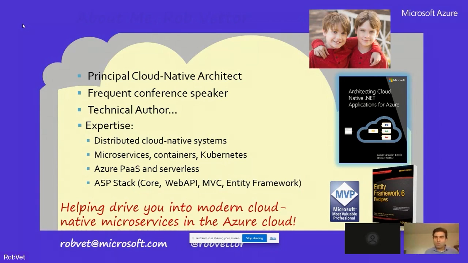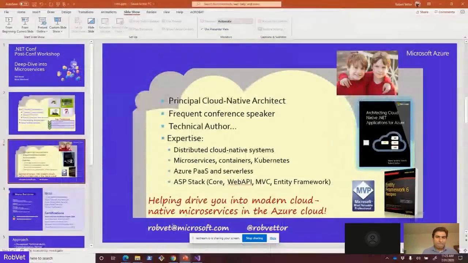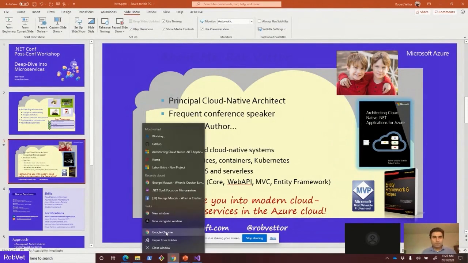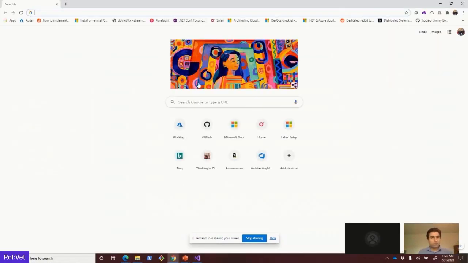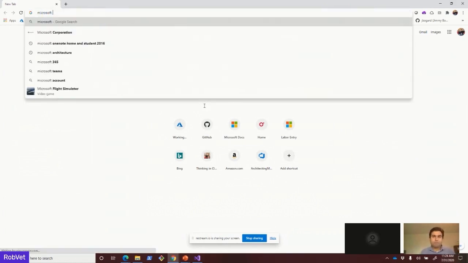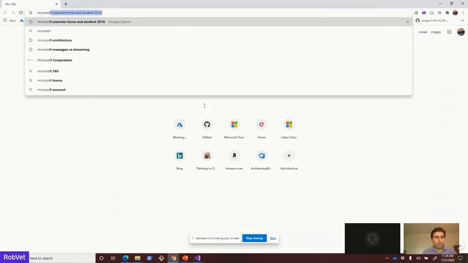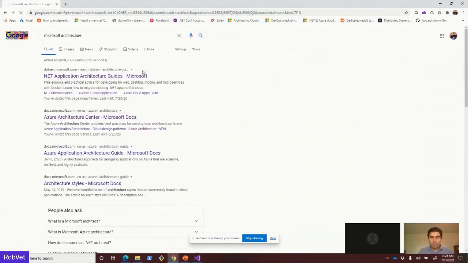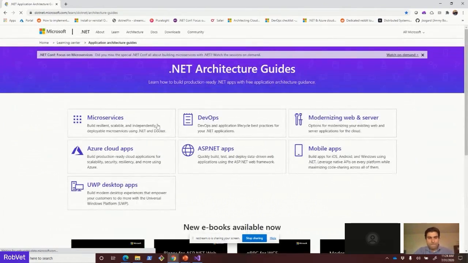I want to point out something that I think would be very helpful, and that is this book right here. So you may not know this, but Microsoft has a really nice collection of guidance books. So don't do this now, but if you go into a browser and just type in Microsoft architecture, just like this right here, the first link should be .NET Application Architecture Guides. There are many of them out there, and they're very, very helpful.